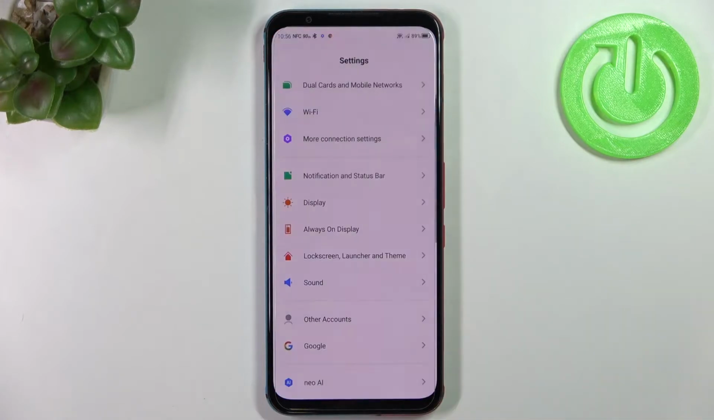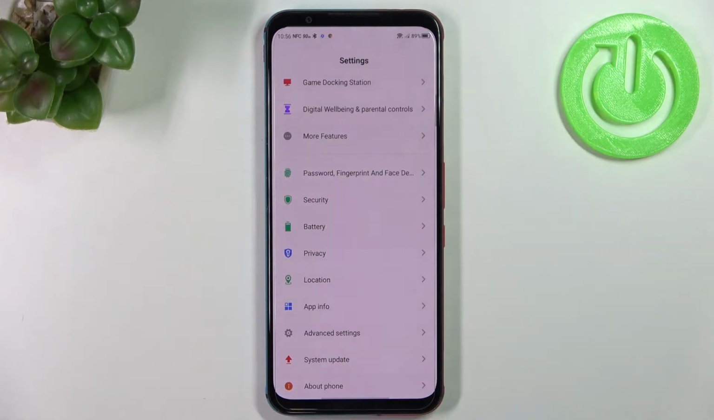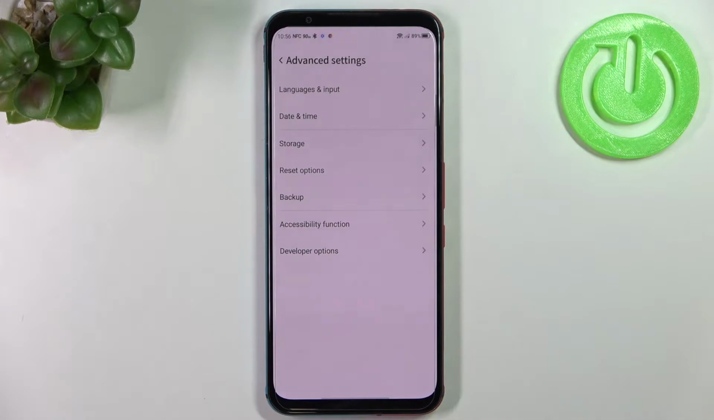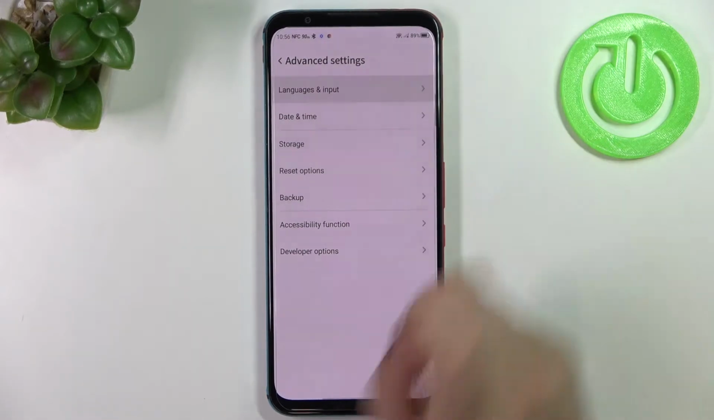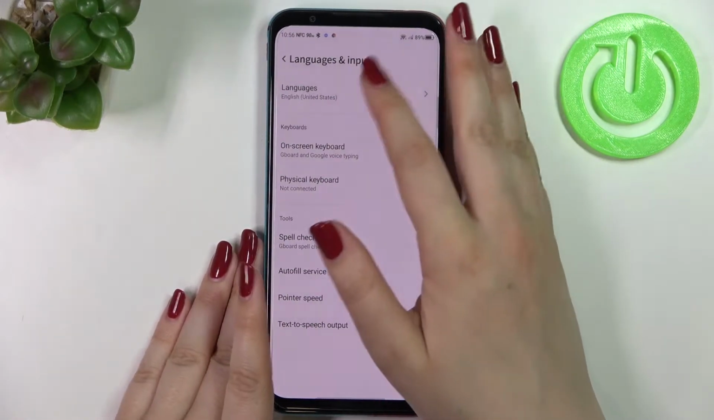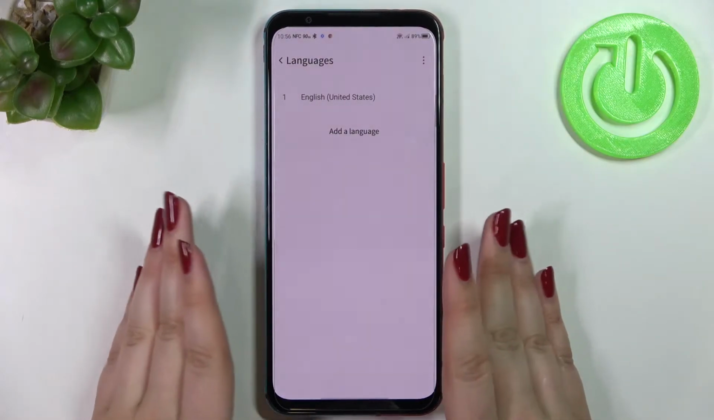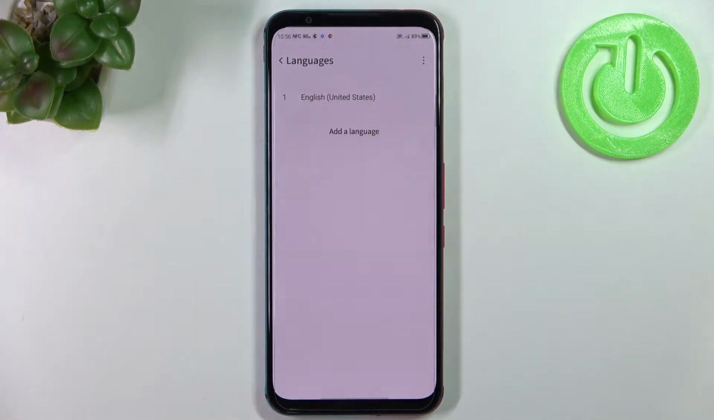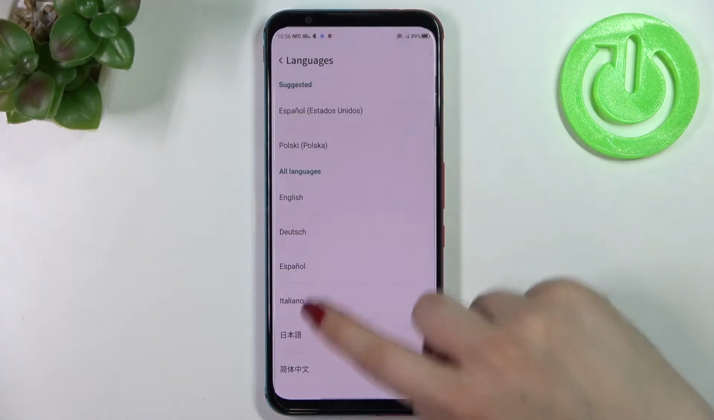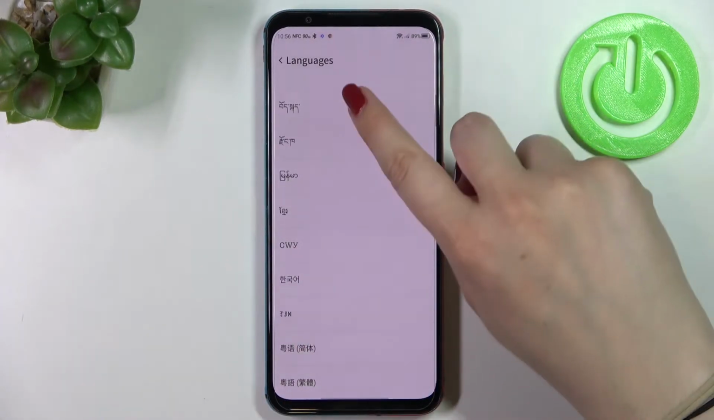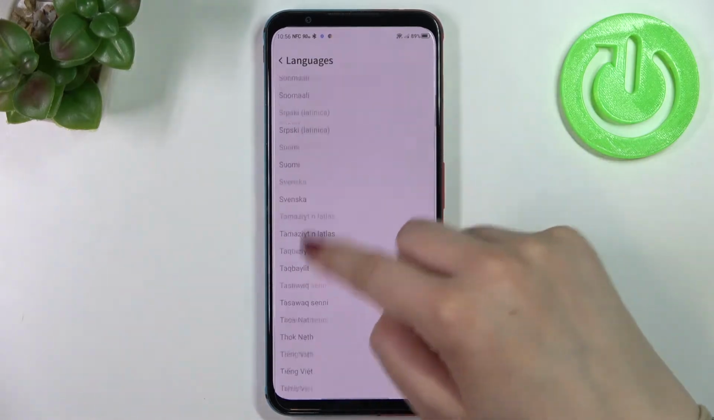So first of all, let's enter the settings, and here we have to scroll down to the very bottom to find advanced settings. Now let's tap on languages and input at the very top and enter languages. And as you can see here, we've got the list of all previously added languages. We've got only English right now, so let's tap on add a language, and here we've been transferred to the full list of all available languages from which we can choose.